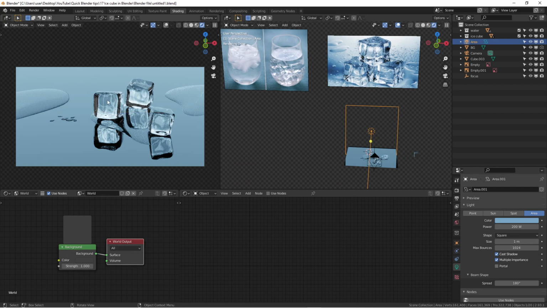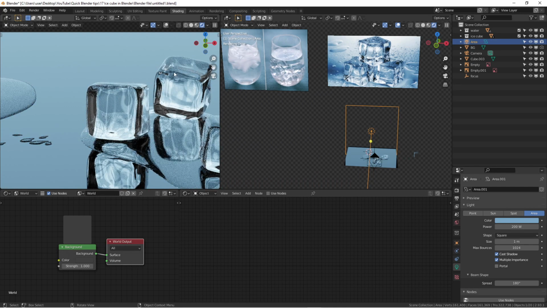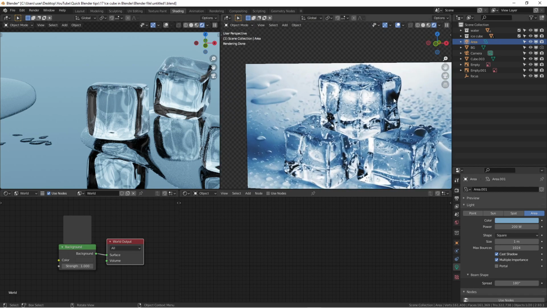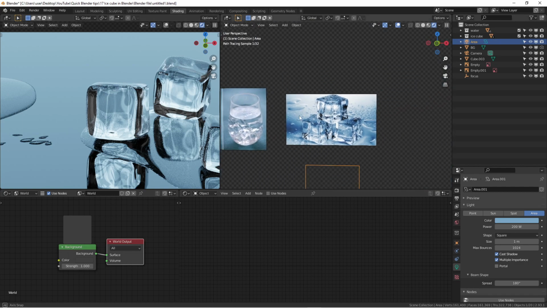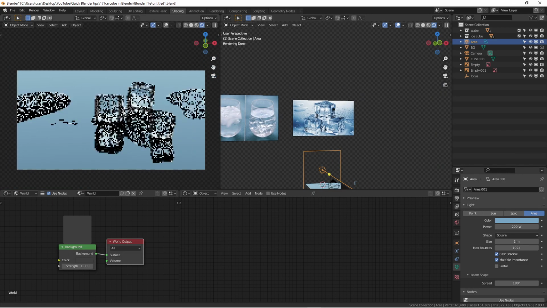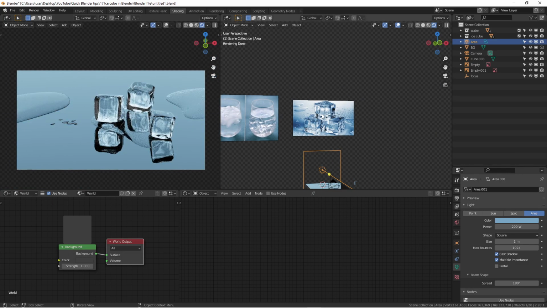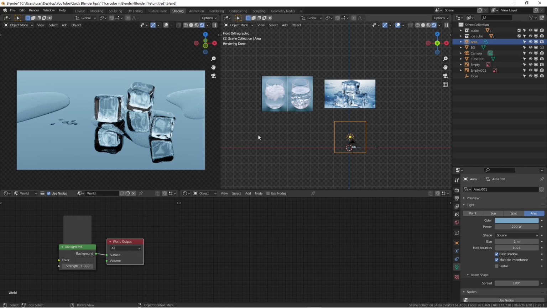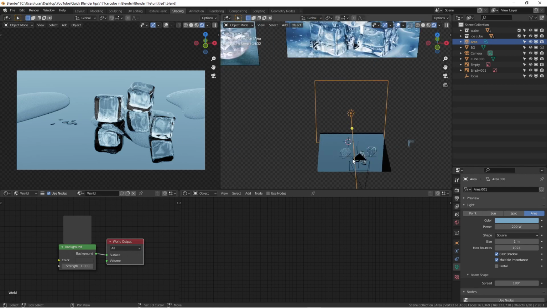And also you can add more small details on the actual ice cube, just like these, adding some drops. You can either use geometry nodes or you can use a particle system, and I also have a Blender tutorial about that. You can check it out. I will put a link next to it. So that's pretty much it.